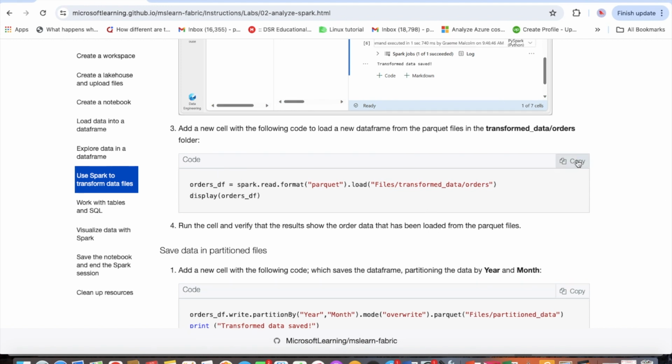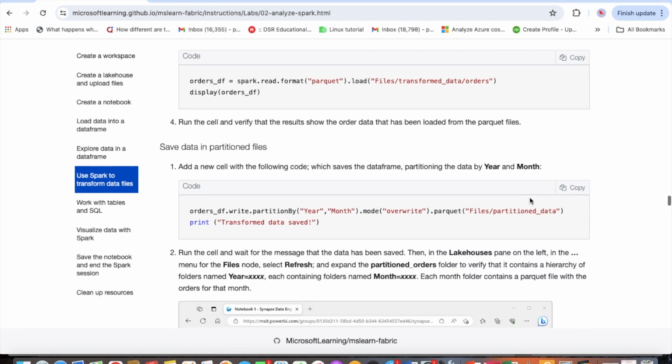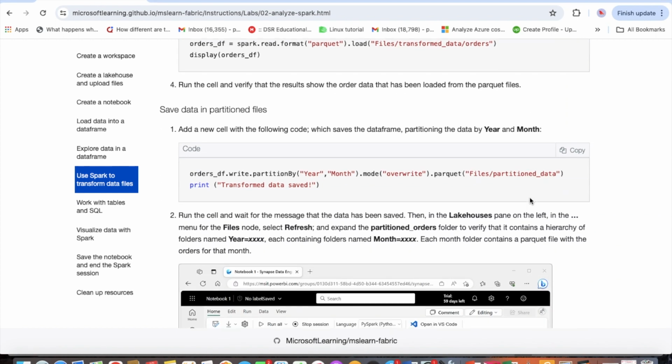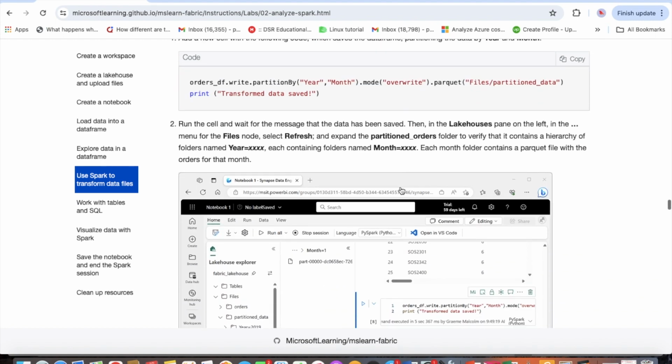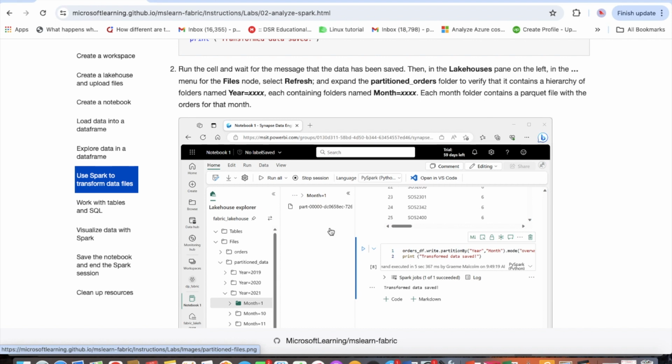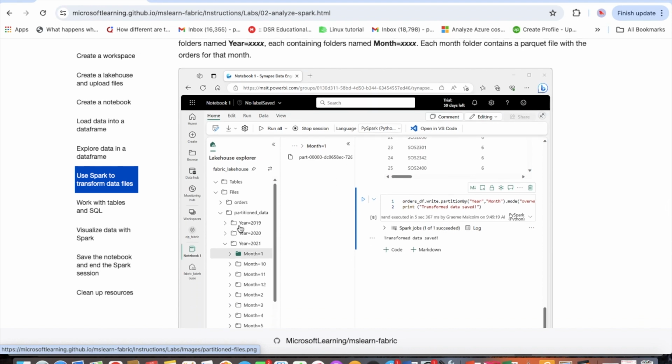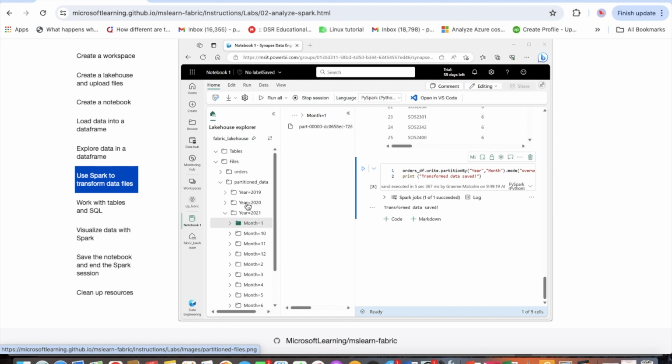Yeah, and now here we are just simply reading these Parquet files. I think once you do your lab, you can do it for yourself. Here what we are doing is we are partitioning this data based on the year and month, and then saving it again in a Parquet format, right? Once you do the partitioning, it will create separate folders for years and months. So inside the years you will see all the months, right.